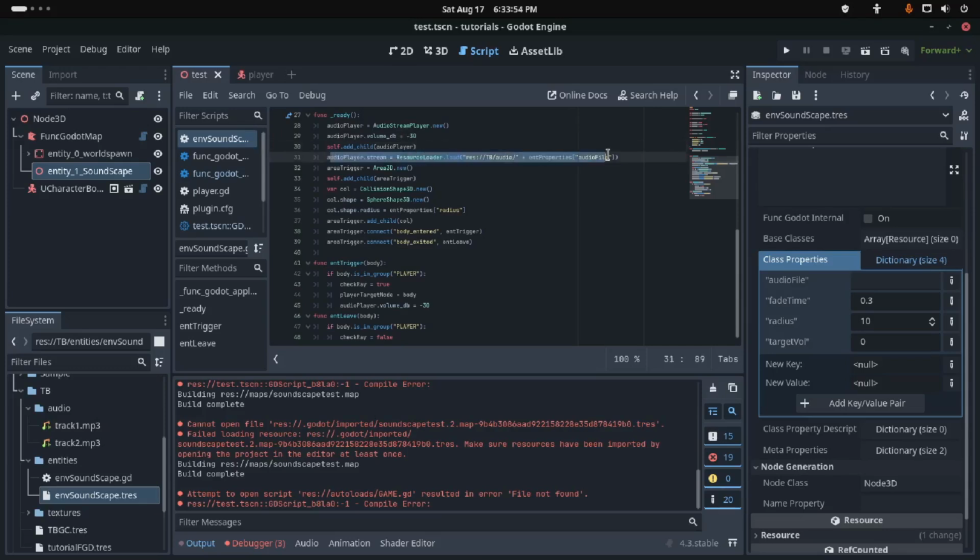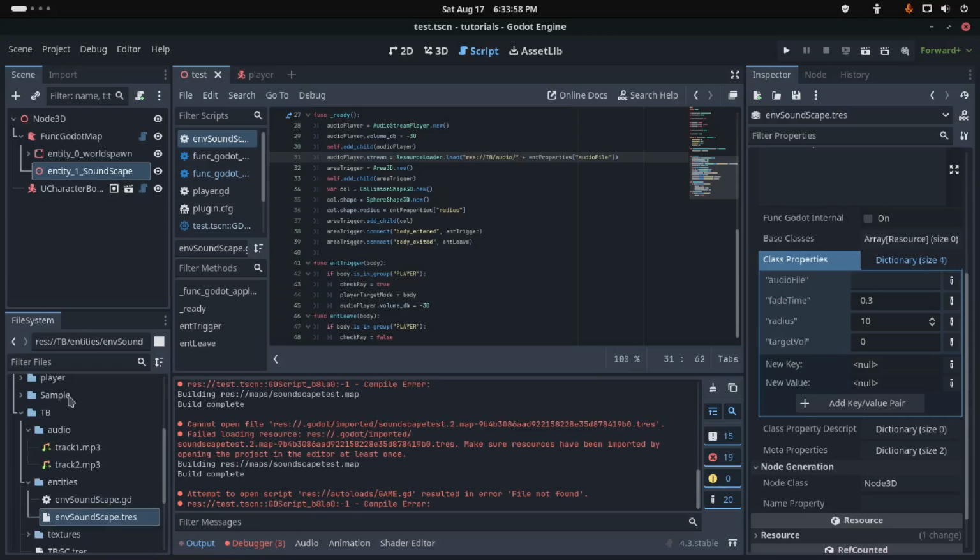The audio player stream is right here, set to, I have it to where it just goes into the TrenchBroom folder and then this file called audio. You can make this whatever you want, but it's just so you don't have to type out the entire file path in TrenchBroom, and you instead do right here, I would type in track 1 or track 2, just to make it a little simpler.